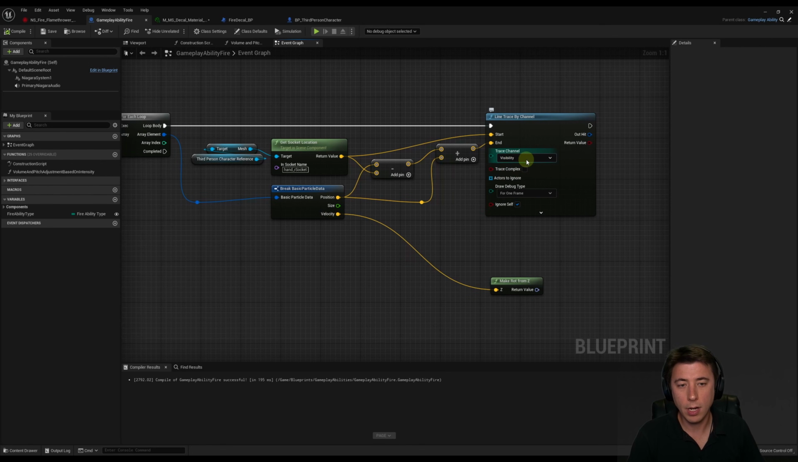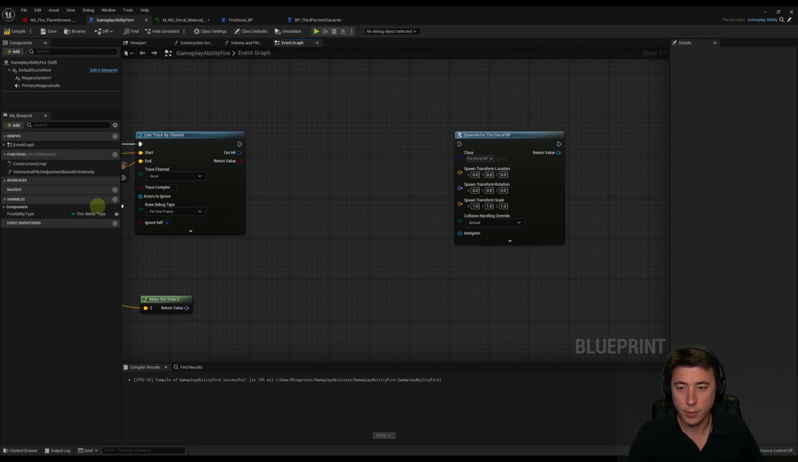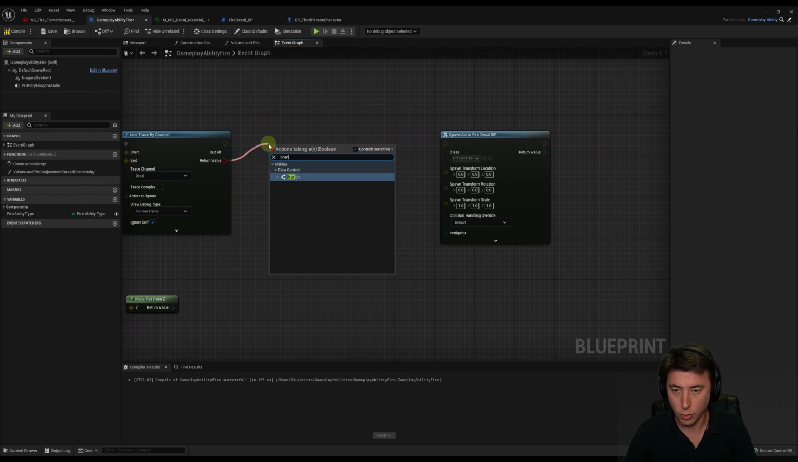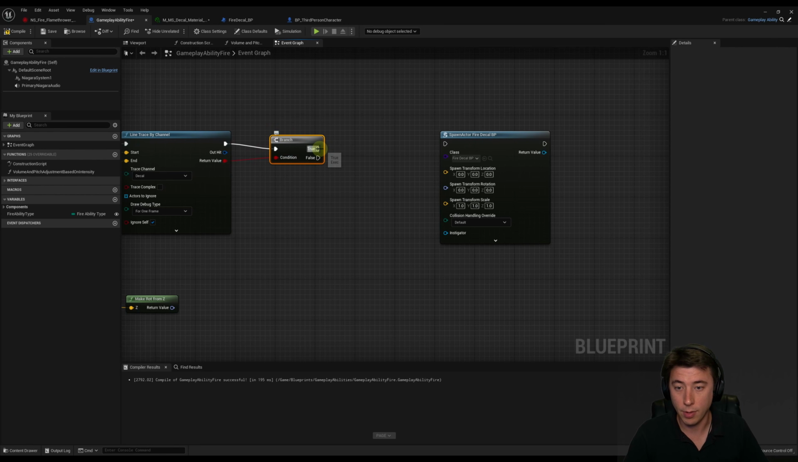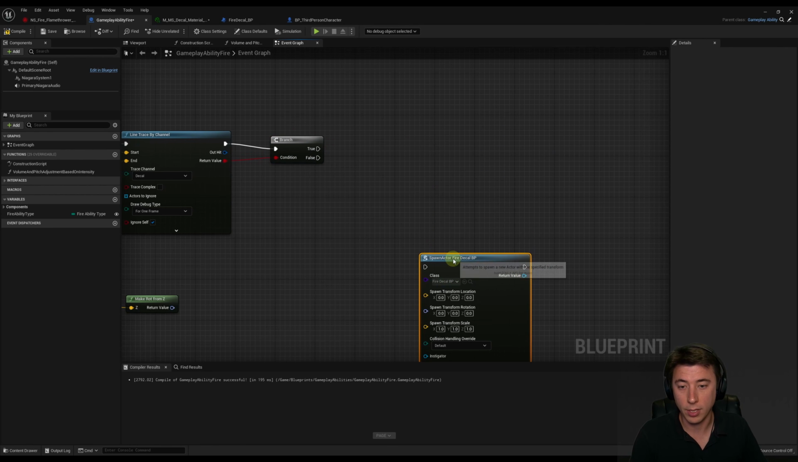So now, instead of using a trace channel visibility, this is where we're going to switch it to our new trace channel, the decal we just set up. And so what I'm going to do is if it returns true, meaning it is a decal, then we're going to change the decal. And if false, then we're going to spawn the decal.